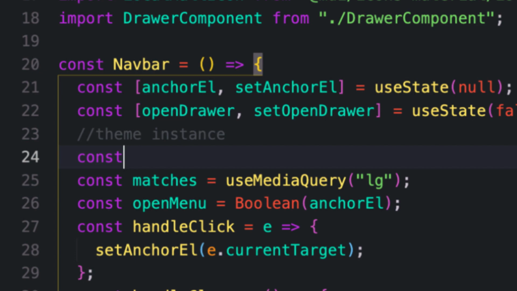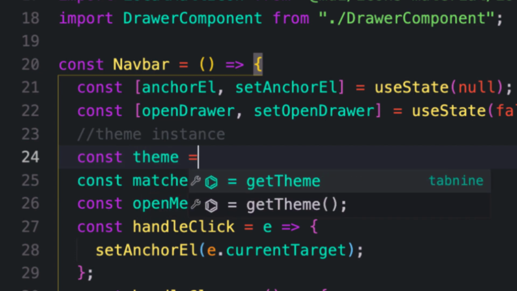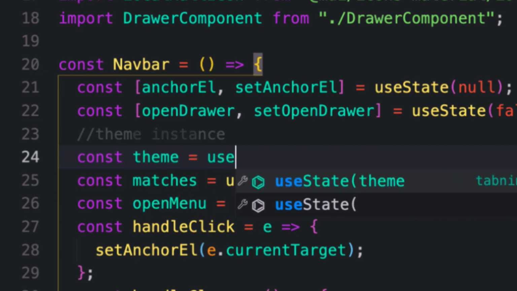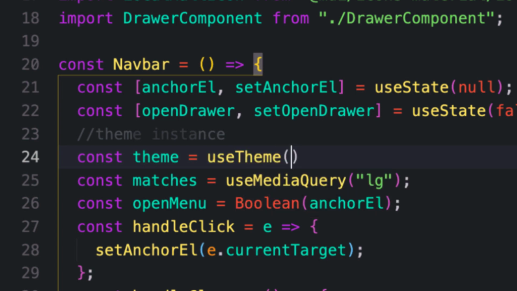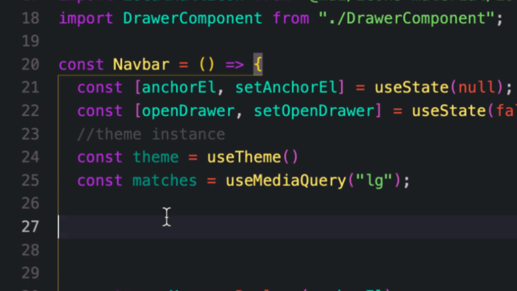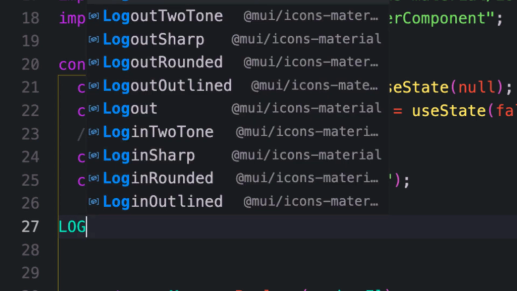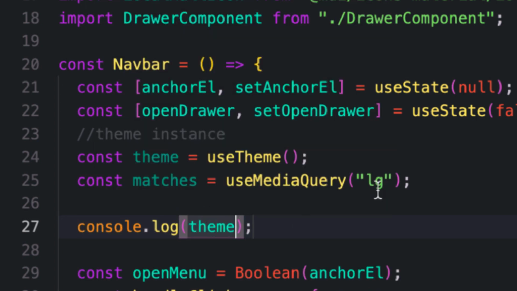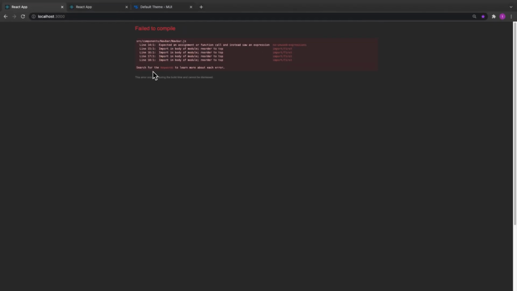Let me create an instance. Let me assign the value called theme equal to useTheme. The whole idea is I want to have an instance of the theme. So this one is for the menu. Let's console.log the theme here, and you could see that we have the one we saw in the documentation.